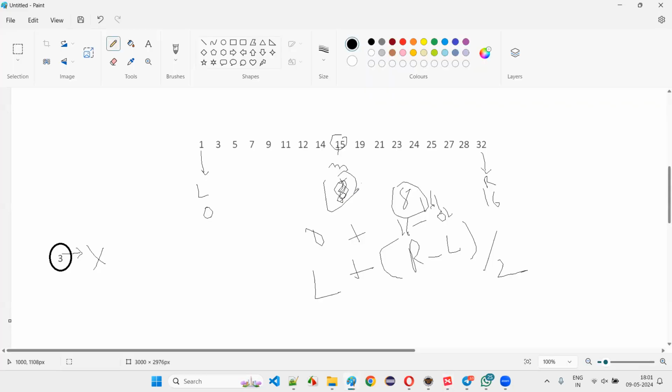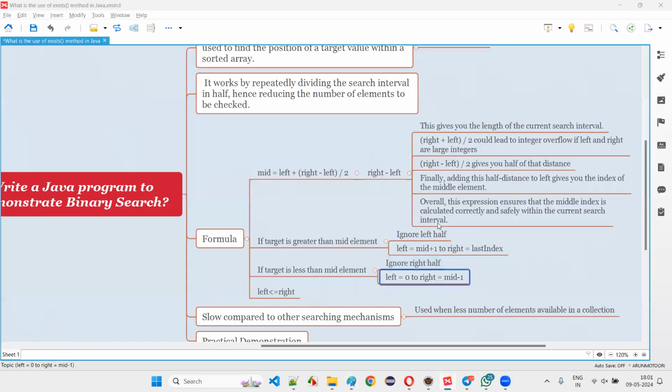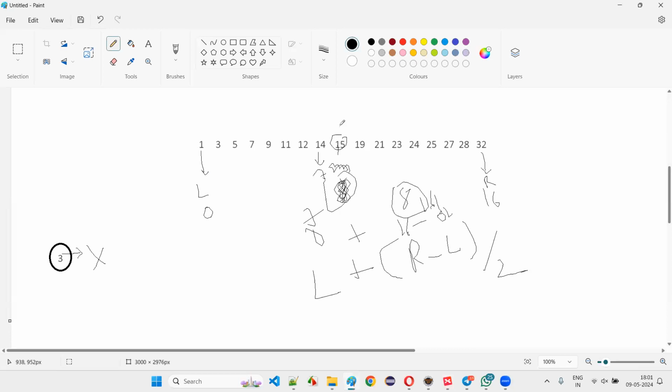What is right here? Right is equal to 16. 16 now will become mid minus 1. Mid is what? 8, right? 8 minus 1 will become 7. So 7 means this one. It will become 7 here. And here left will be 0 only. That means we are simply ignoring this portion. This entire thing we are striking off in a single go.